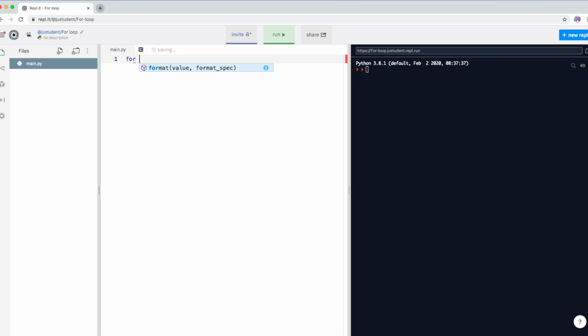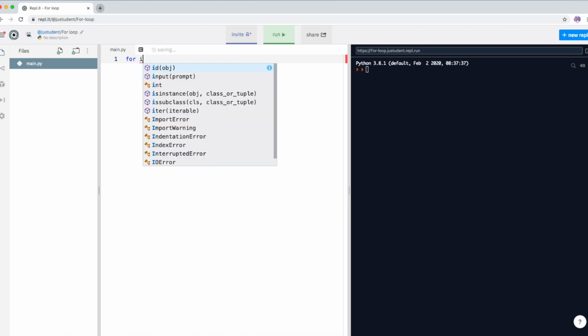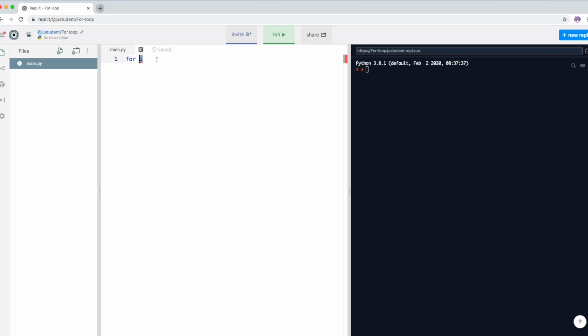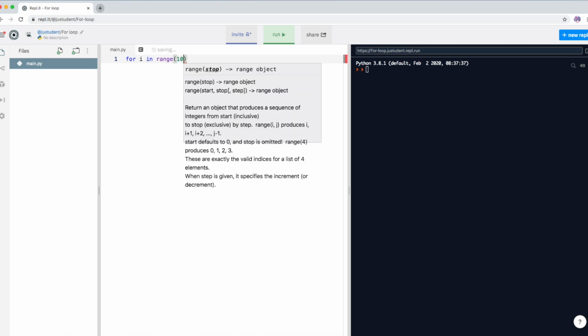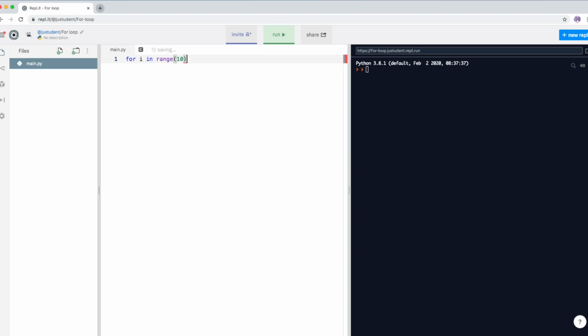Okay, so why is it called controlled iteration? Because using a variable, you can control how many times you want to repeat. So I'm going to use a variable i, and using this variable i, I'm going to control how many times I want to repeat something. The i is going to start from 0, and I want to say how many times I want to repeat it. So I'm going to write in range 10, because I want to repeat something 10 times.